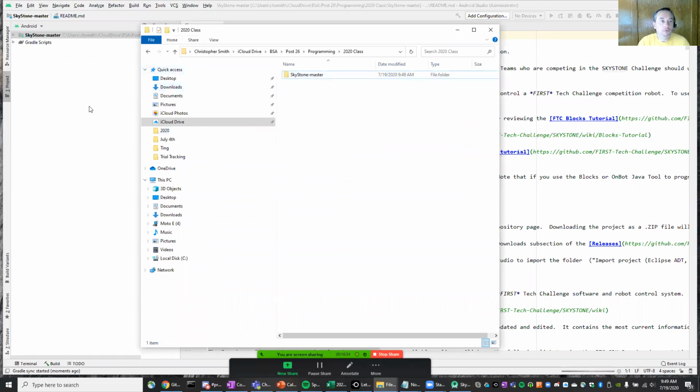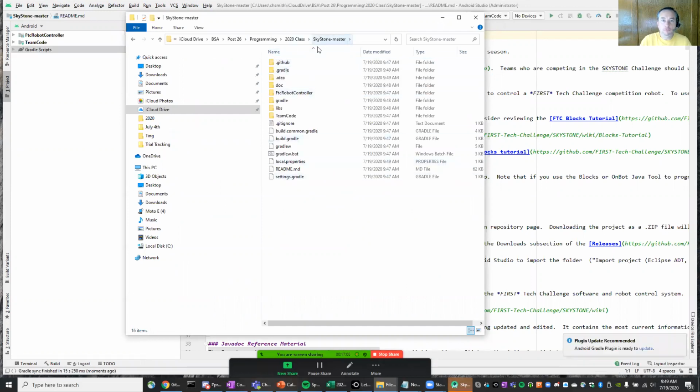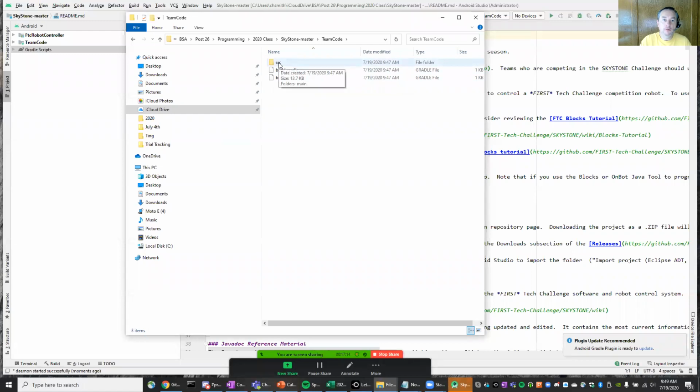This is our Explorer. So while our Gradle is being built, we're going to do a little bit more work over here. And I'm just going to set up some directories. You can do this inside of Android Studio. I just prefer to do it this way because I think it's less confusing. We're going to go into Skystone Master and then go down to find the team code. And when you find the team code, you're going to open up the top option on every one of these until you get all the way back down to team code again.